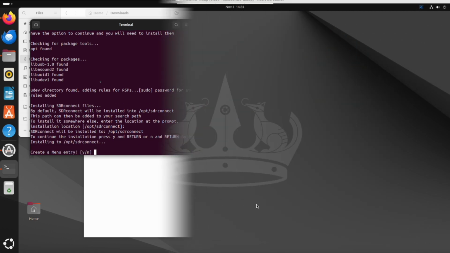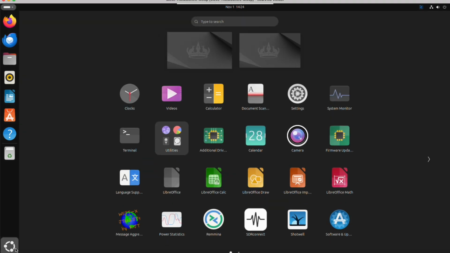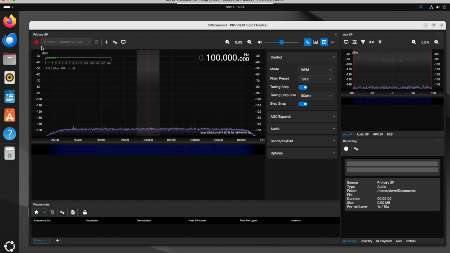Once the installer has completed, you can go to the icon in the lower left that says Show Apps. When you click on that, it brings up a list of applications. Find SDRconnect, click on that, and that will open up SDRconnect, and you can press play and the program will start running. That's literally all there is to it.